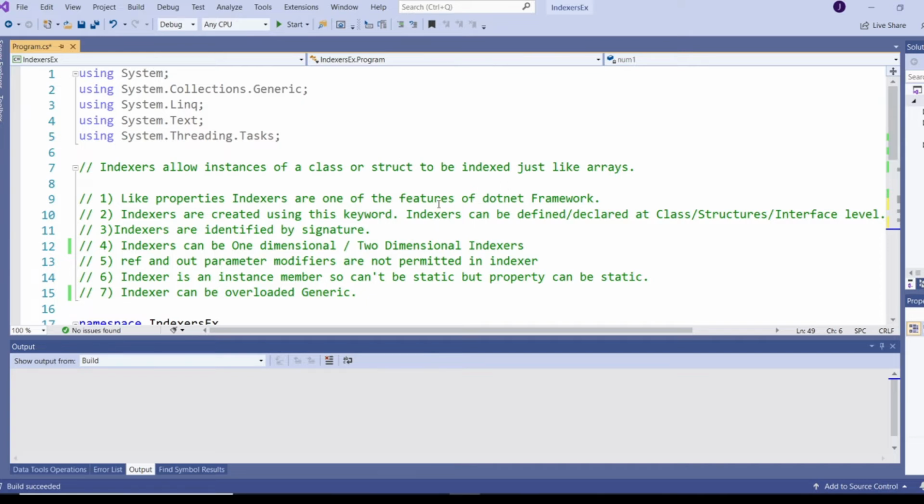So what an indexer will do is it will allow instances of a class or struct to be indexed like an array. What does that mean? If we have an array, how do we access array elements? By using square brackets. Within the square brackets, we give which array element we need to access. In a similar way, we can access instances of a class like an array by using indexes if we define indexers in a class. So let's see one by one.